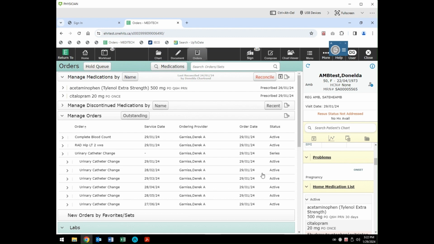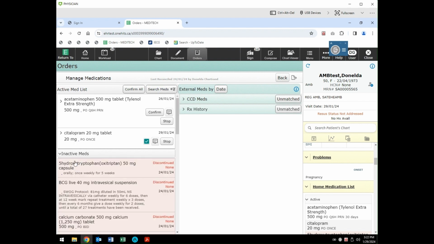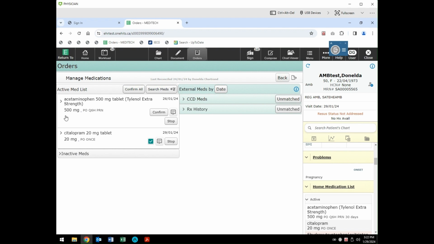Depending on the clinic workflow, there may be the need for the reconciliation of the patient's home medications. This can be done by using the Reconcile button that you see here. When you select the Reconcile button, it is going to list the patient's current medications that they're taking, as well as any inactive meds. This patient's currently taking the acetaminophen, and now they are taking the citalopram, which we just prescribed, and that is why you see it here with the green check mark.